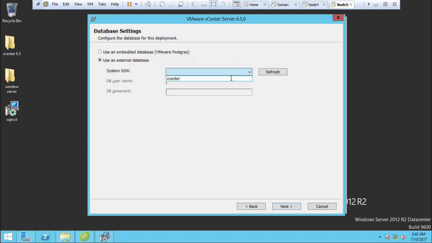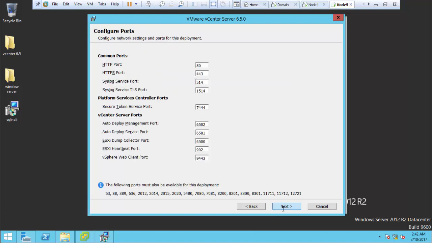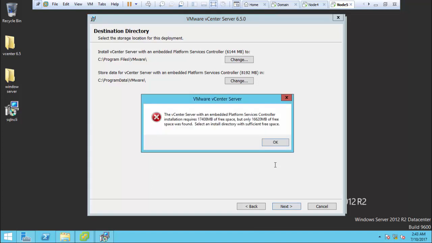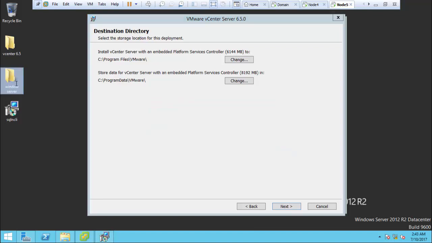Click on DSN, and it will be located automatically. Here we need to mention the database name, username vCenter admin, and the password is 123 again. So we successfully connected to the database. The vCenter embedded service controller requires 40 GB space. We had copied extra images for that, so it is not having space.